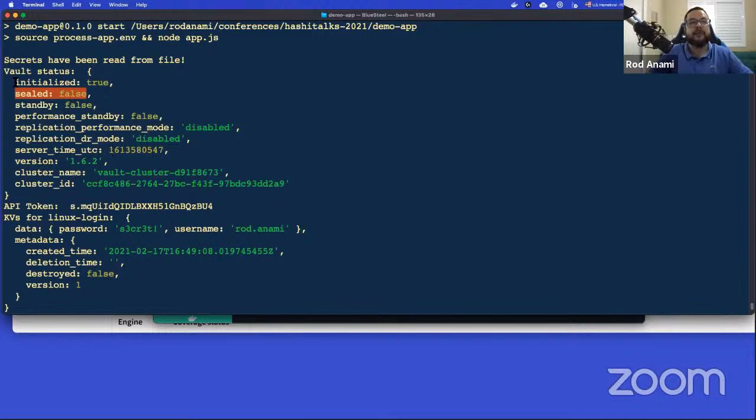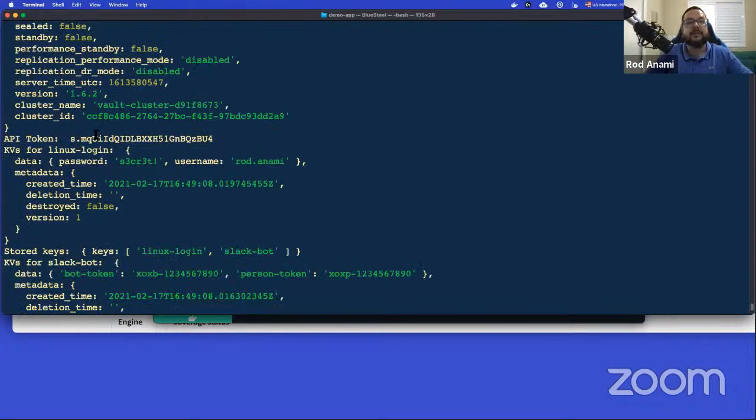And it is also initialized. So that means I have configured the initial token, the root token. I have done an initialization of the Vault. And as I mentioned, every time you restart the Vault, it gets sealed, right? That's not the case because I have unsealed it before this live demonstration. So since it is not sealed, I can use it.